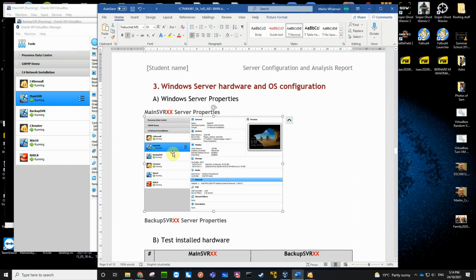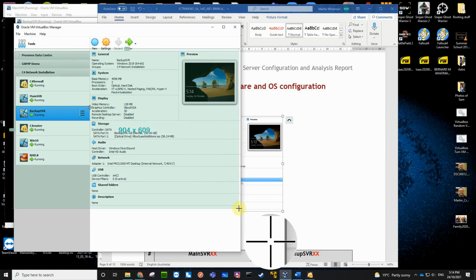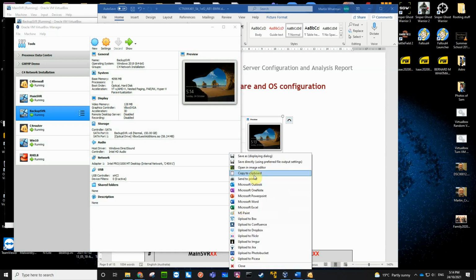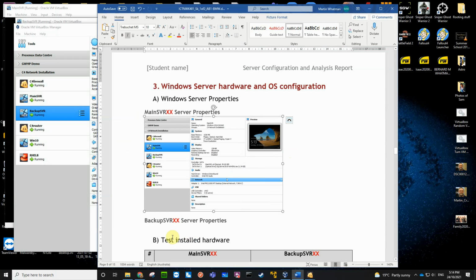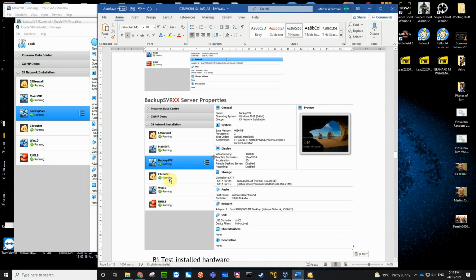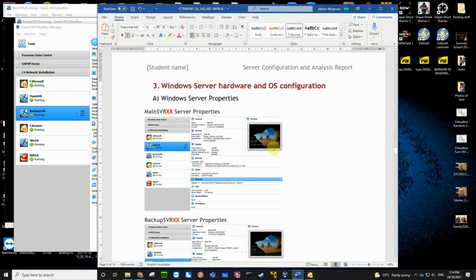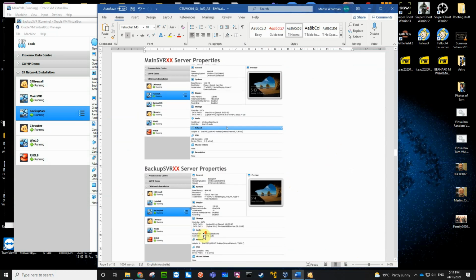Okay, we're going to do the same for the backup server. So back here on the Oracle Manager on the backup server, same deal. Copy it to the clipboard and we'll stick it just here and resize it to suit. That'll do. So we've got the properties of both the main server and the backup server.